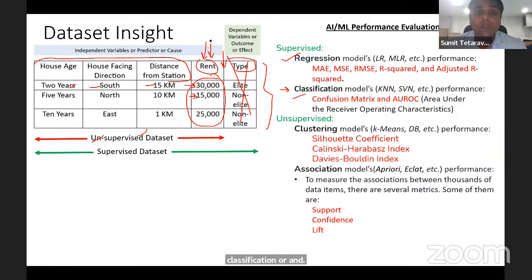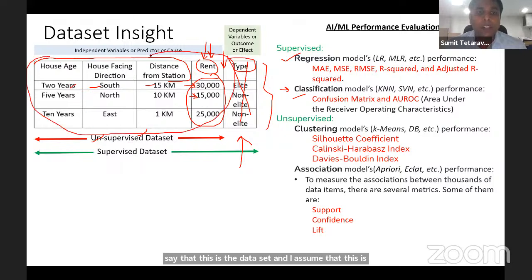And suppose you have no outcome. You define that our outcome is type, elite or non-elite, and you say that this is the data set, and I assume that this is unsupervised. Then you can use a clustering mechanism, and association is there. But the question here is, because I am talking about the output, I am talking about the result. These are in machine learning and AI. This is a part of the machine learning topic.